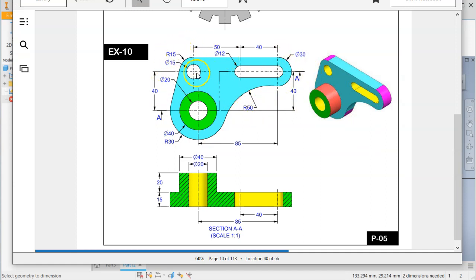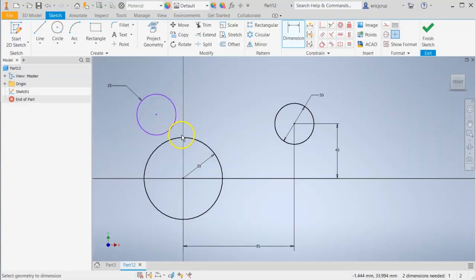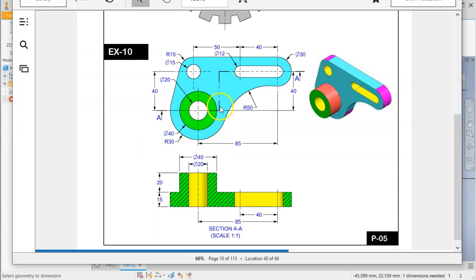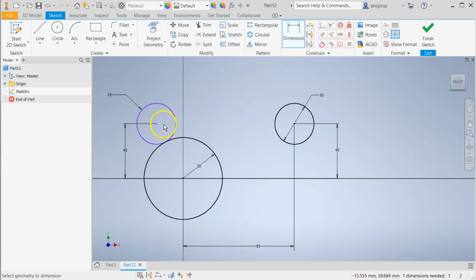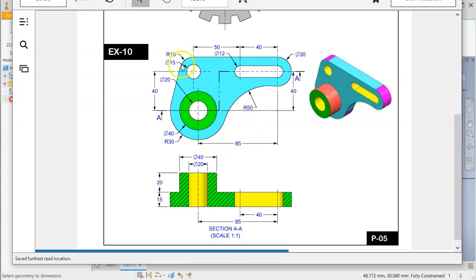And let's dimension this R15. The R15 is also 40 millimeters above the center here. So click on the centers, go to the left, type 40. And how far away is it? The center of this circle is 50 plus 40 away from the center of this circle, which is 90. So I'm going to click the centers and type 90, enter. And now we have these circles fully dimensioned.